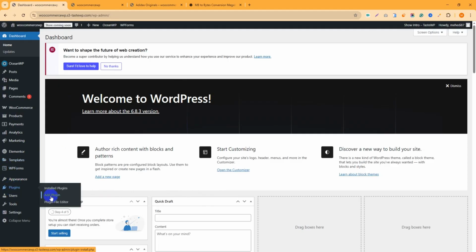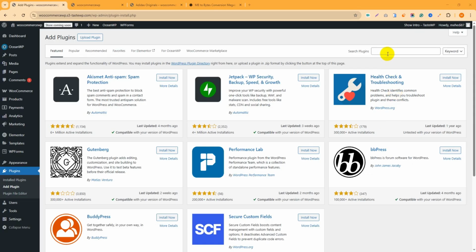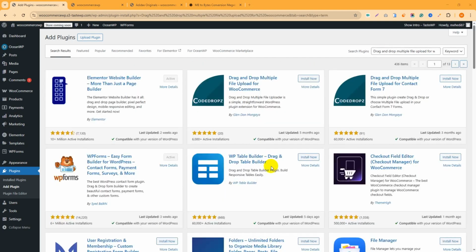Hover on Plugins and click on Add Plugin. Then just search here for drag and drop multiple file upload for WooCommerce. You can see this is the add-on which I am going to use in this tutorial, drag and drop multiple file upload for WooCommerce. Just click here, install now.